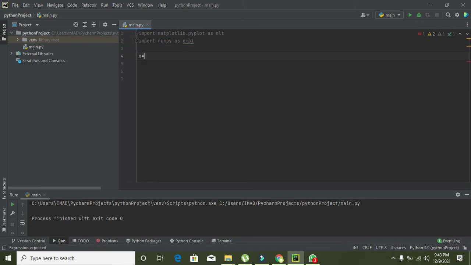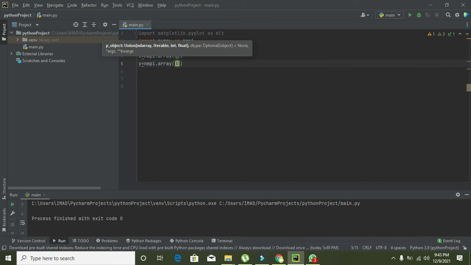After this is done, we will create two numpy arrays. We will write npi.array, and y is equal to npi.array. Within the round brackets we have inserted square brackets, because they represent a specific data type called lists. Whatever we insert, the array function will take it, convert it into numpy arrays, and then pass it to the x and y variables.